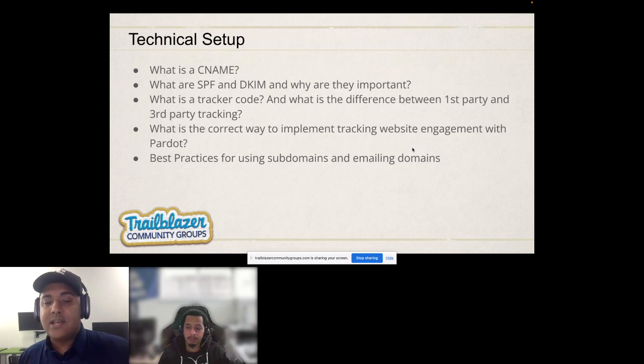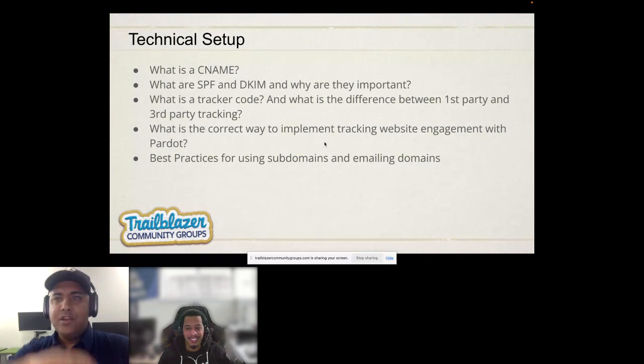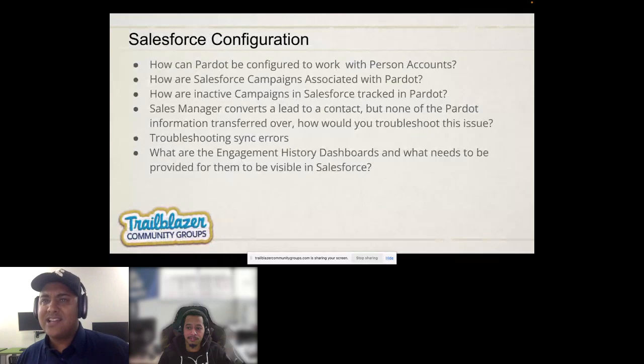Best practice domains and emailing domains. Anything that you would add to that, Jermaine? And we're just going to kind of boogie through these last little bit of slides. And you can review the recording, and these should be good bullet points just to give you some context to study for or to be prepared for.